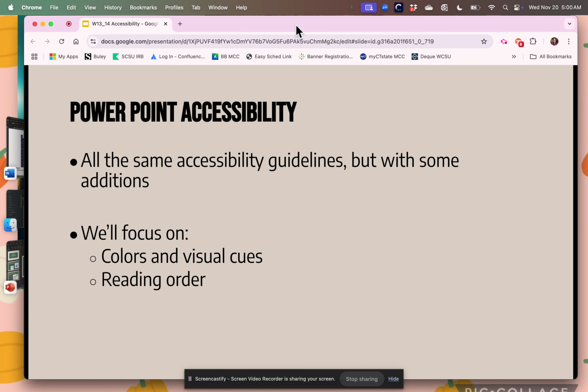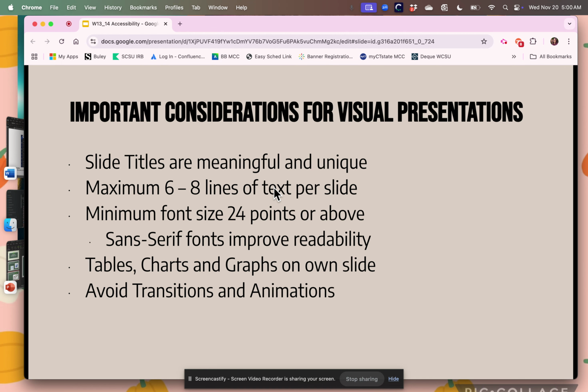Now we're going to move on to PowerPoint accessibility. So really all the same guidelines in terms of fonts, bulleted lists, and so on and so forth. But there are some additions. So we're going to talk about colors and visual cues, and then reading order, which can be a little bit confusing. So here are some important considerations for visual presentations.